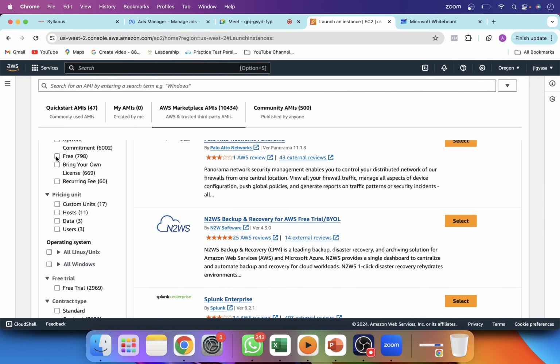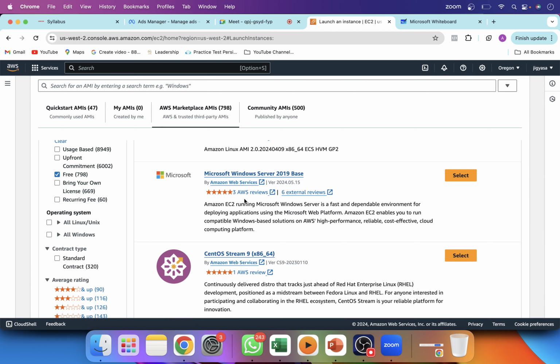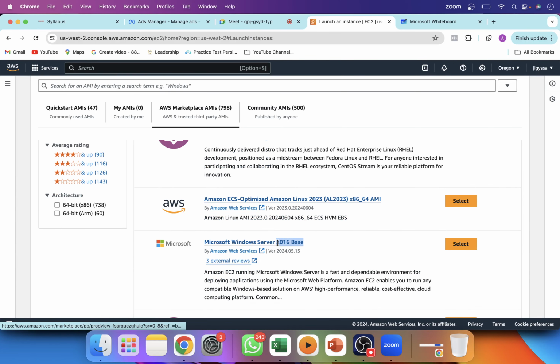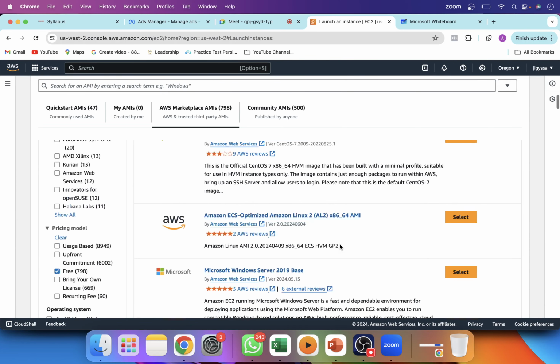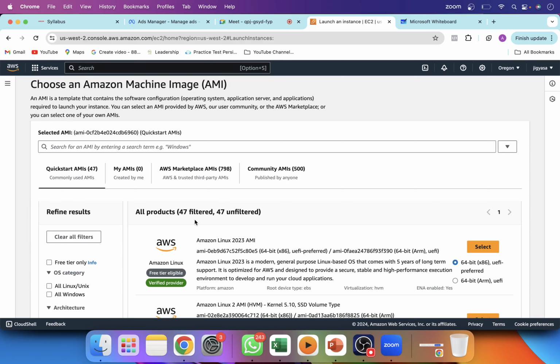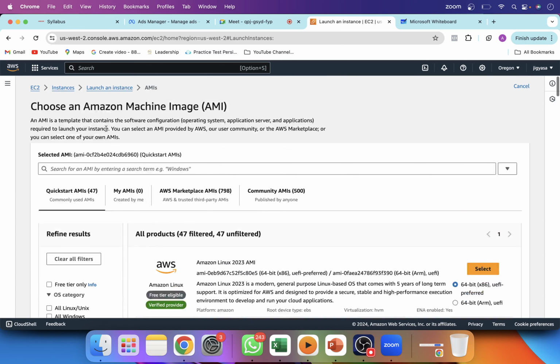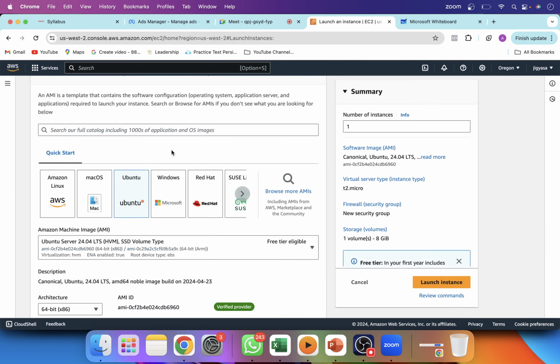If you want to check only the free OS, you can take Free here. This is the Windows 2019 base, Microsoft Windows Server 2019. Okay, and 2016 base. You can search any as per your requirement. I will only search here for Ubuntu. Okay, Ubuntu I have selected here.